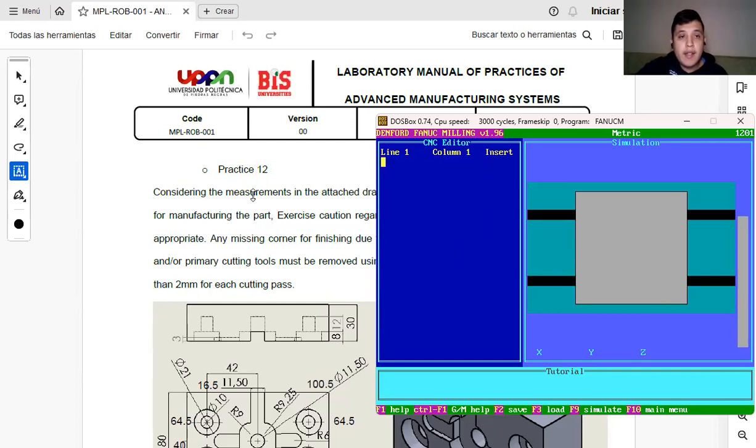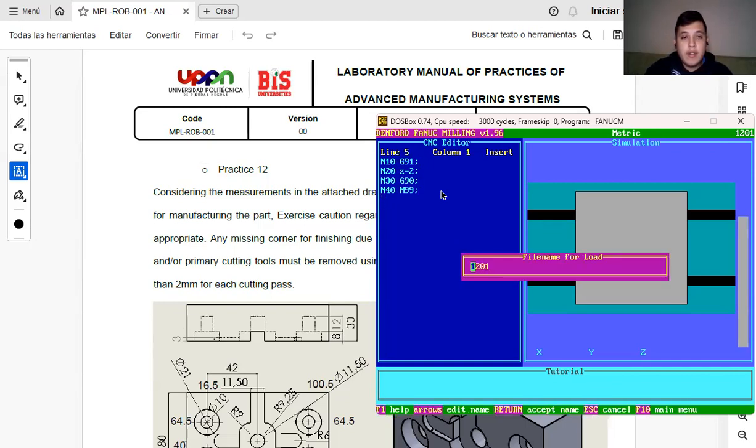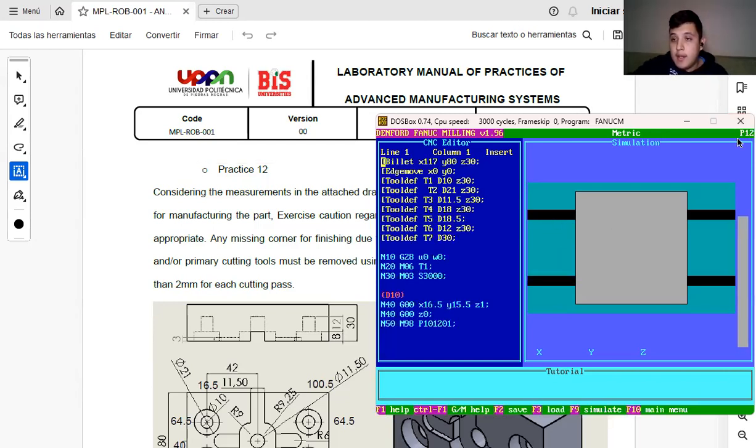We are already in the subroutine, so we're going to write G91 to have incremental coordinates, 0 minus 2, and G90 to stop the incremental when the loop ends, and M99 to stop the code. We're going to save this and go back to the practice, as well, P12.